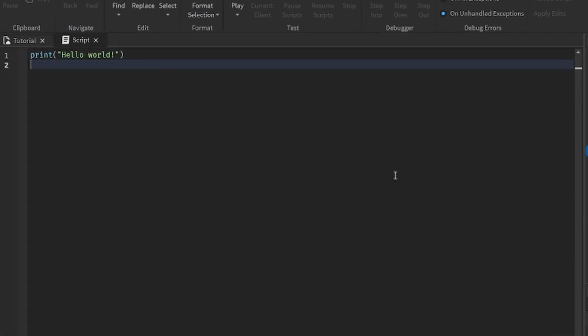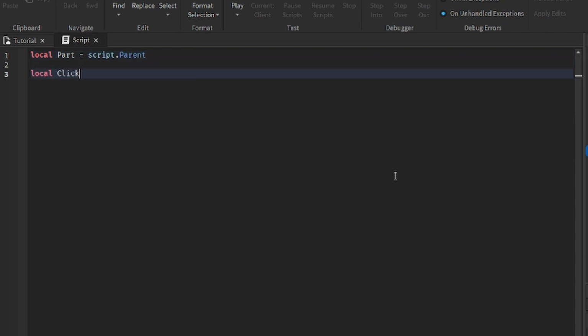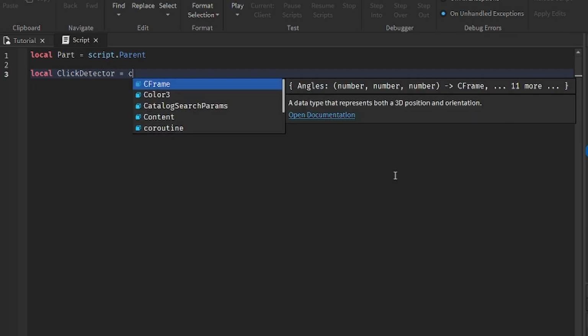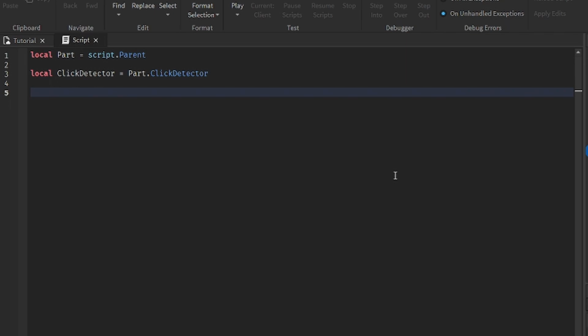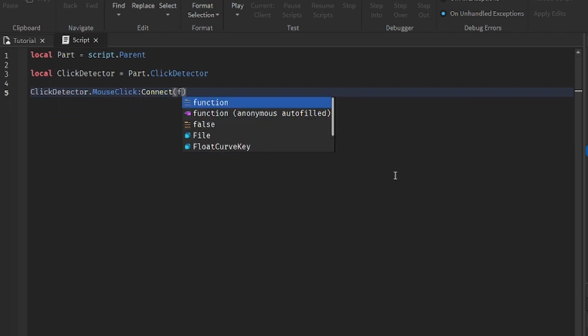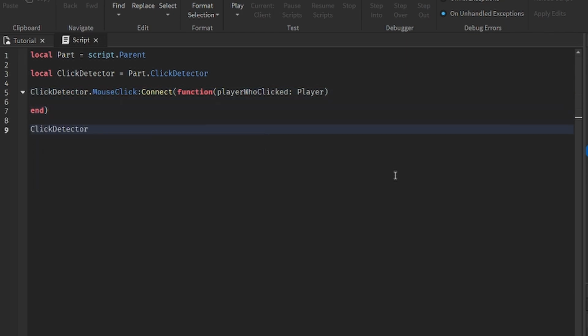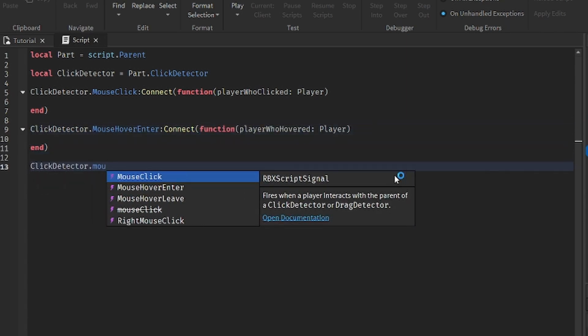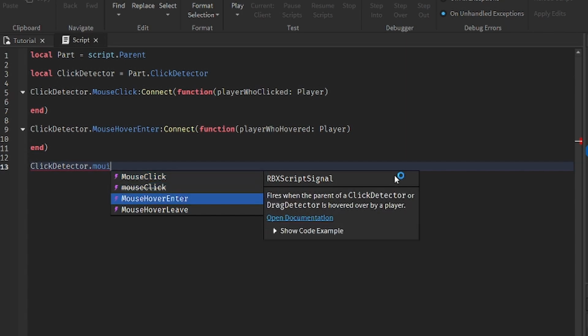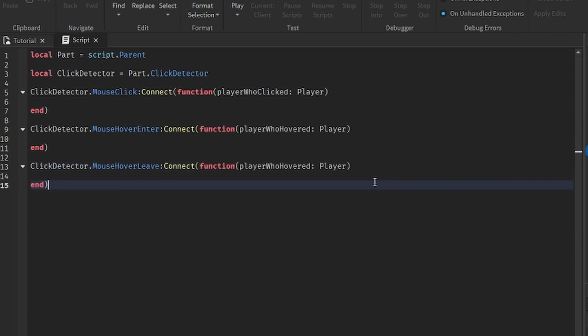The first thing we do is get the part itself. So part equals script.Parent, and get the ClickDetector, which is ClickDetector equals part.ClickDetector. I already named all of the events we want to connect to the ClickDetector, so let's do it. MouseClick connect function, ClickDetector MouseHoverEnter connect function, ClickDetector MouseHoverLeave connect function. Now we have the basic structure of our script.